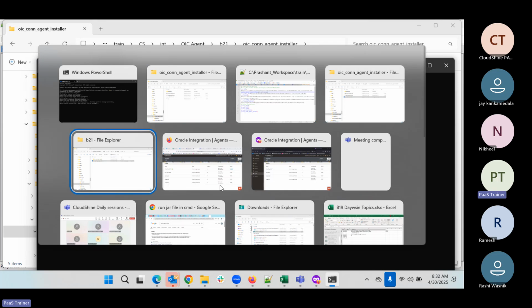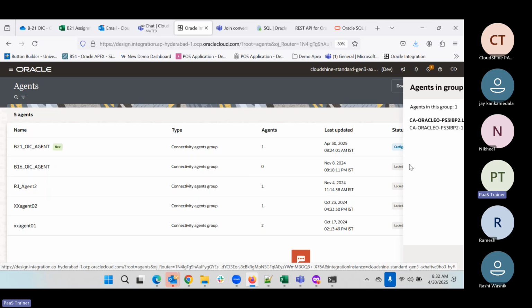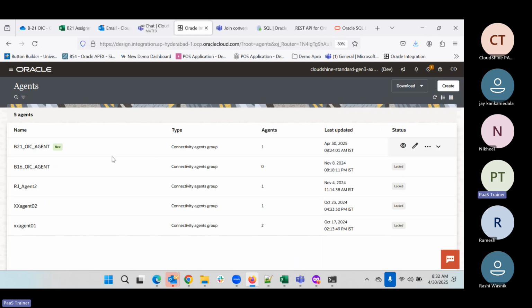Now if we come into our application, earlier it was showing 0. If I go and refresh now, it will show 1 count here. And we can go and click into agents. It will show the agent working and available, active. It means it is there for communication. So this is how we can go and establish.